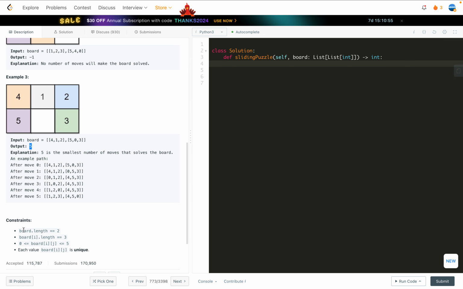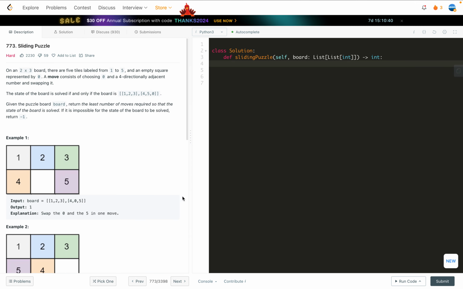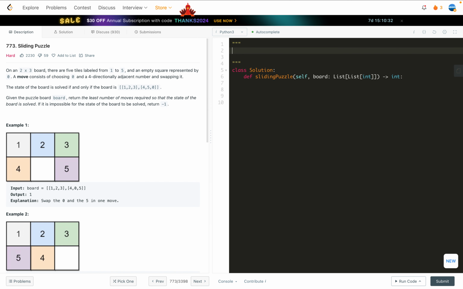Here, the first 3 constraints are actually about the board, right? So we have a 2x3 board, and there are 5 numbers and 0, and each value is unique. With that said, we are ready to talk about the strategy. First, the overall strategy. Let me make some annotations here. The overall strategy will be Breadth First Search because it involves the shortest path, right? Here, it corresponds to the least number of moves.